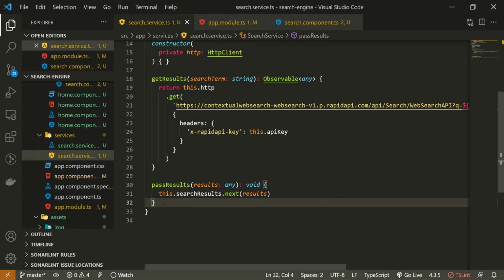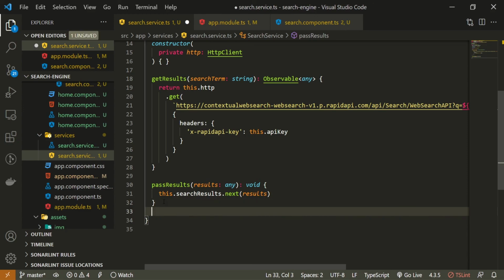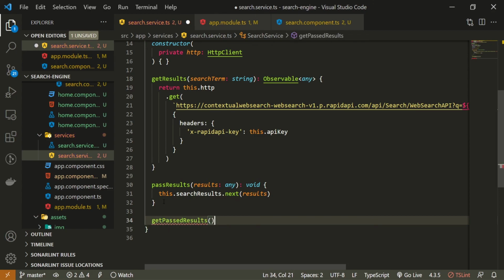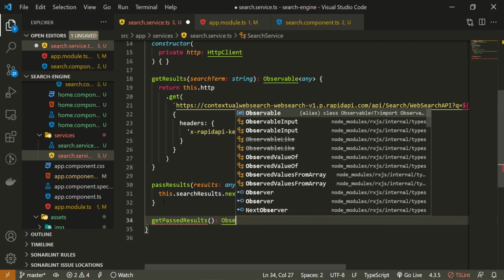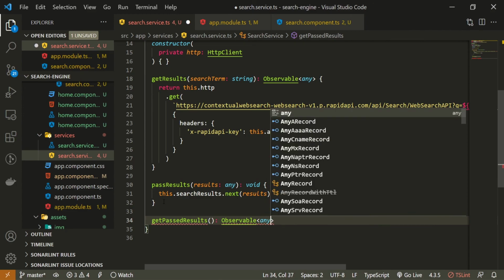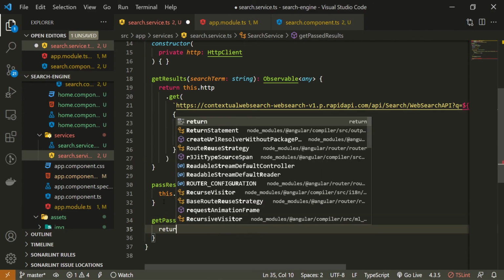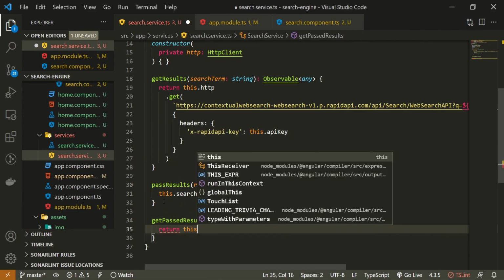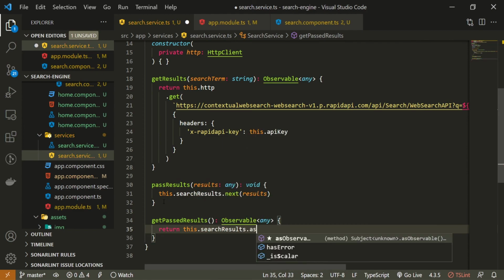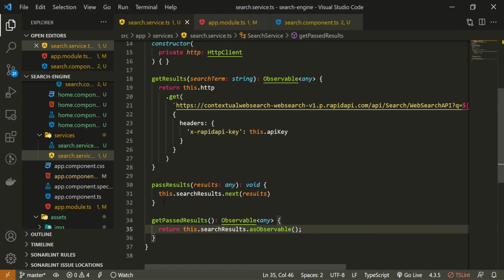To get those results, we will create another method here called getPassedResults. And this getPassedResults will return an observable to us, which will hold the any generic type. So here use return, and we will return this.searchResults.asObservable. We are returning this as an observable back to us.